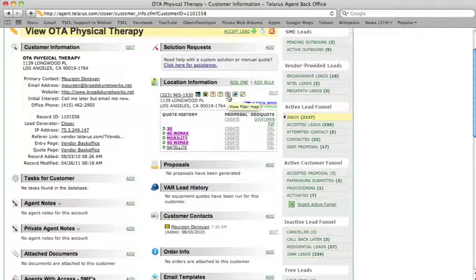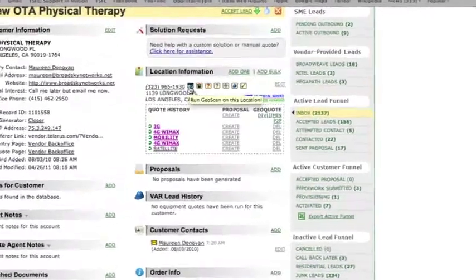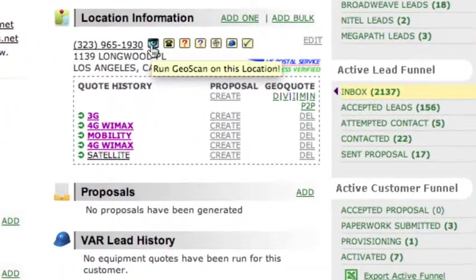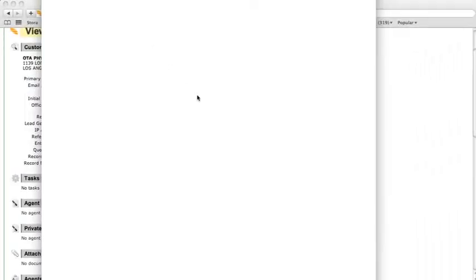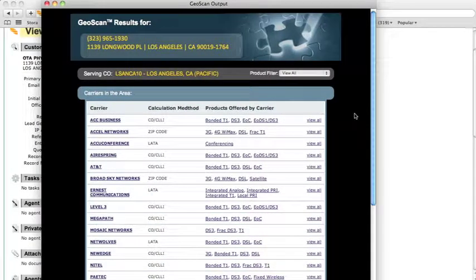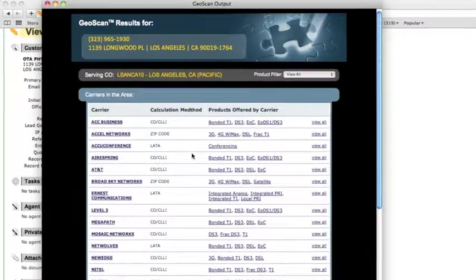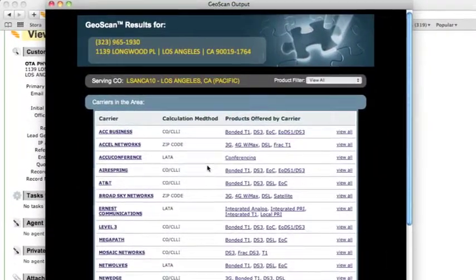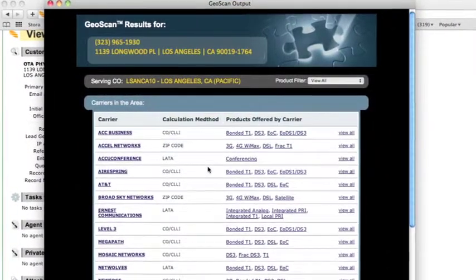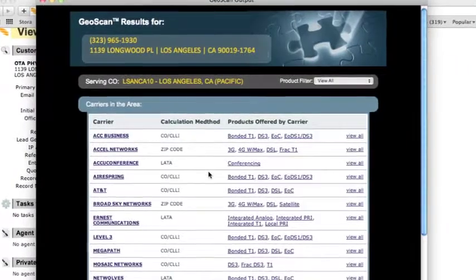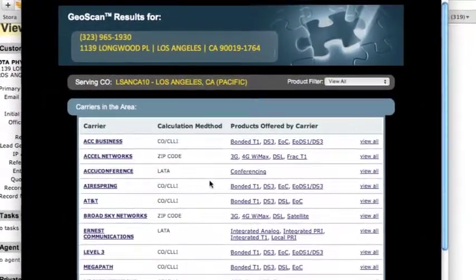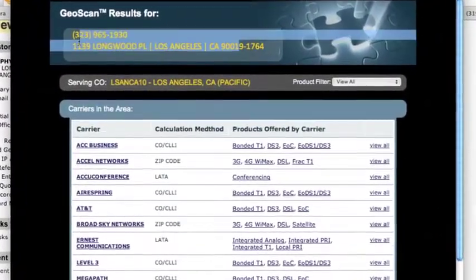But the fiber map isn't the only tool in Telarus Town. We've got some others, starting with geoscan, one of the most potent and powerful technologies we've created to date. Simply click this button, and within a few seconds, a new window will open up with geoscan results for you to look at. This is geoscan, a very high-level carrier filtering tool so that you can see exactly which carriers we have that offer services for this exact customer location.